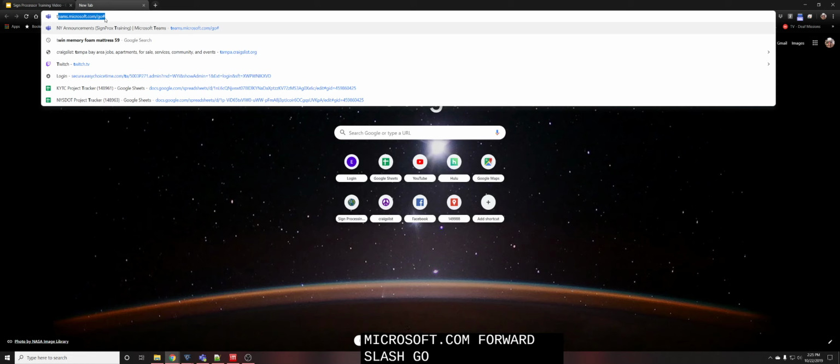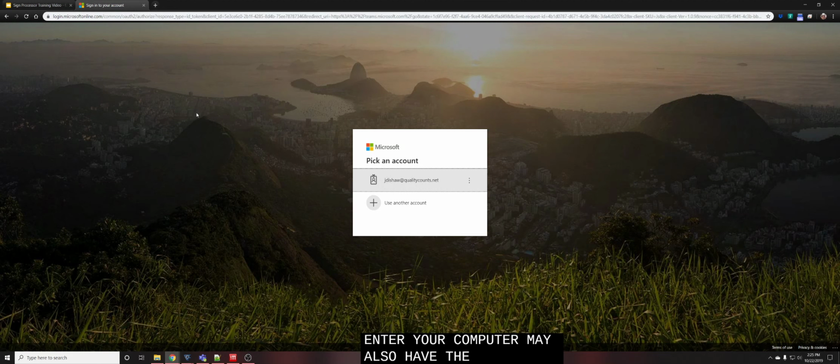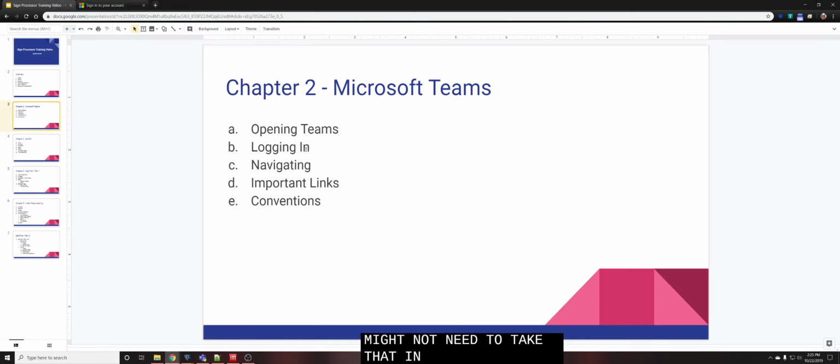teams.microsoft.com/go and then a pound sign or a hashtag. Mine already has it in it, so I'm going to hit enter. Your computer may also have that saved, so you might not need to type that in.